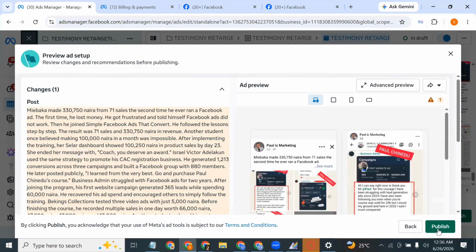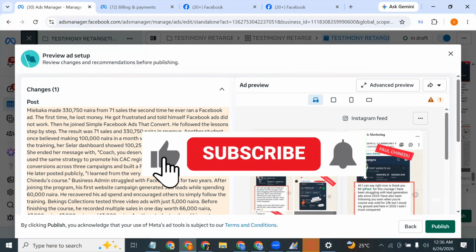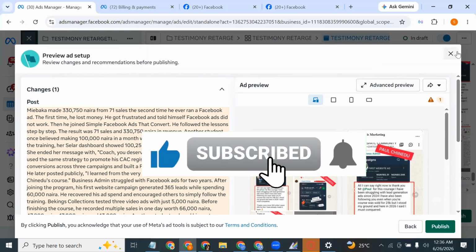However, I'm not going to hit publish now because there are other forms of advert I want to set before I publish everything at once. But I've just taught you how to use your existing post to make an advert. I hope this helps.